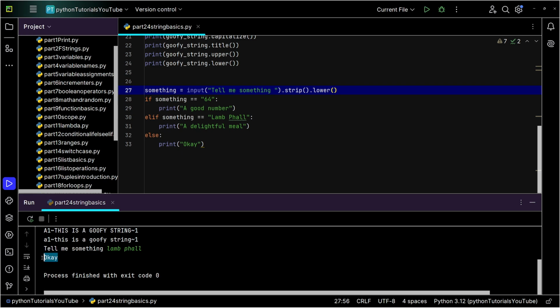Uh-oh, something went wrong. This is the classic. Now, if you look here, I'm taking the input of the user, getting rid of the white spaces, and also lowercasing it. What letter is this? You see the problem. You can see right away that my lamb fall is title case, whereas my input will always be lowercase. Therefore, this will not work.